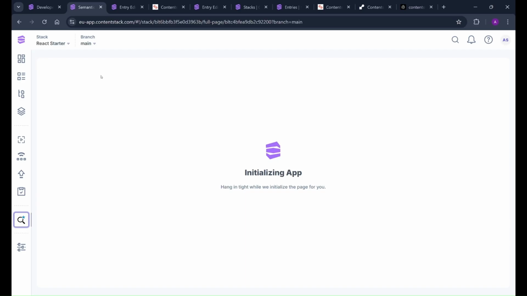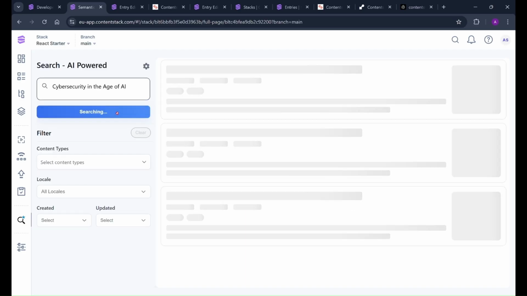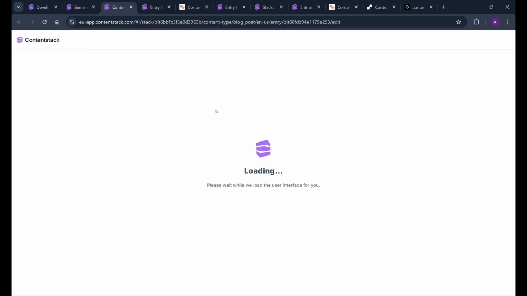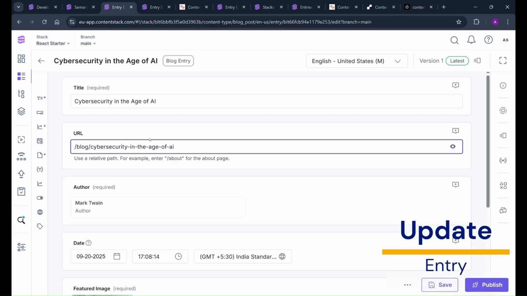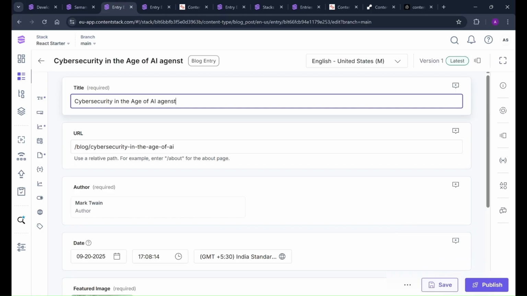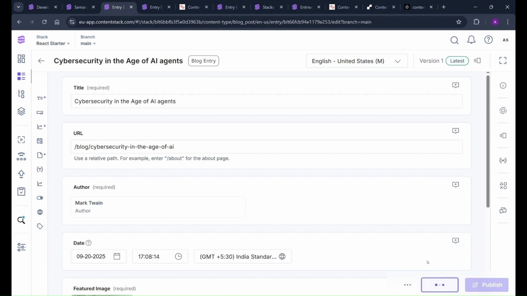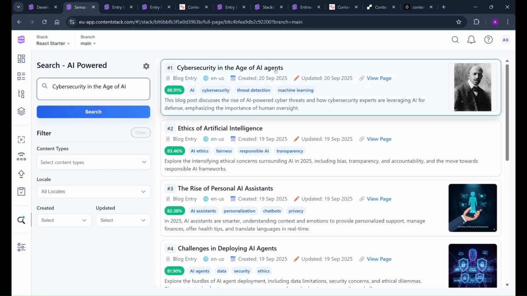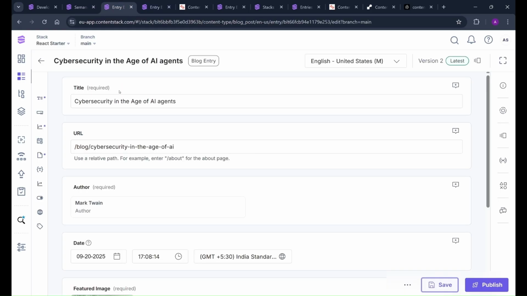Now let's see, will it appear in our search result or not? So you can see we got our result. Now if we try to update its title, let's make it AI agents and see. So you can see now also it's updated successfully.